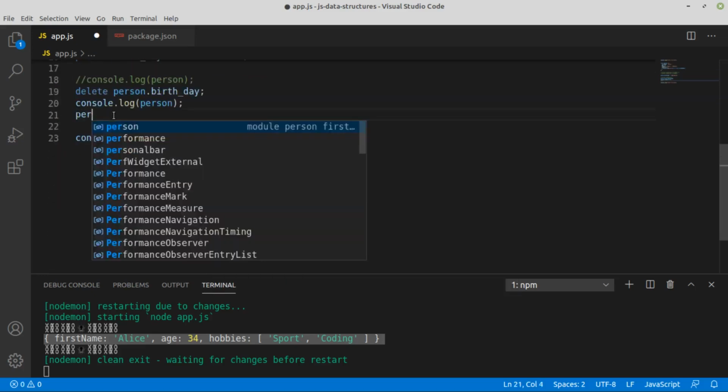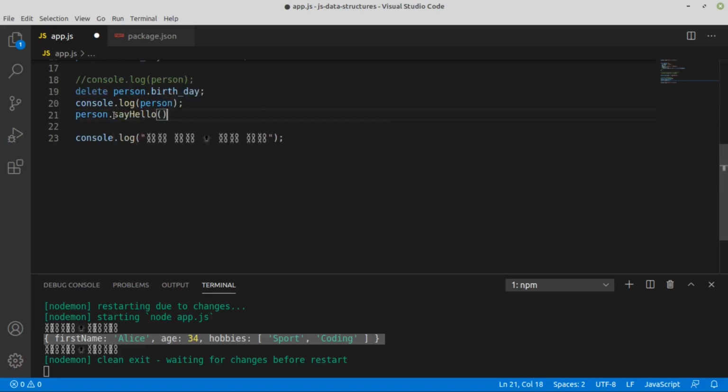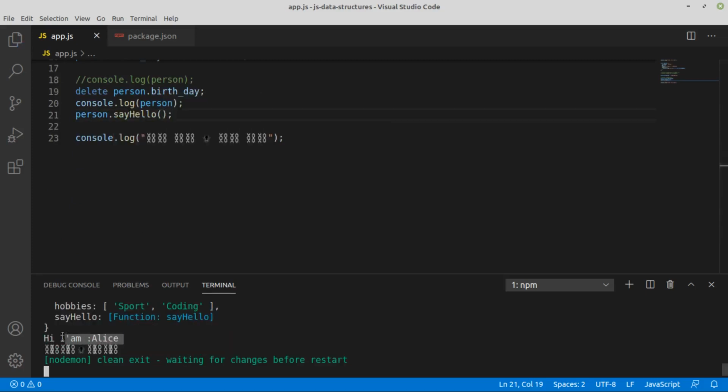That's all we need to know about objects for now. Of course you can do a lot of work with objects, but this is enough for a quick look at objects.